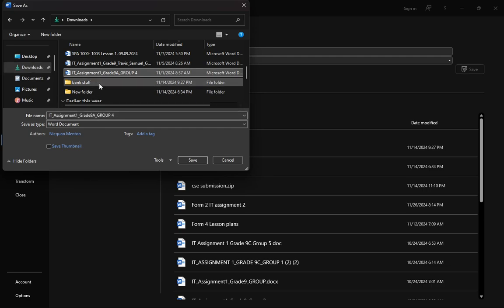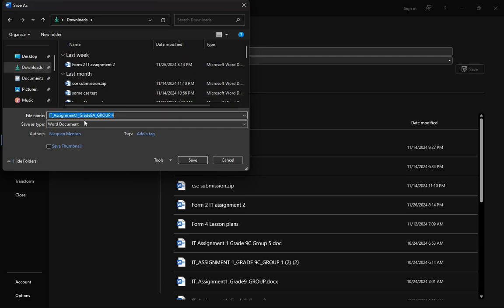Great. So you have this one here, right? IT assignment. For you guys, it will be IT assignment 2, and it is grade 8A if you're a part of grade 8A, and if you're in group 4, just put group 4 or group 2, and so on. And it's just like this.